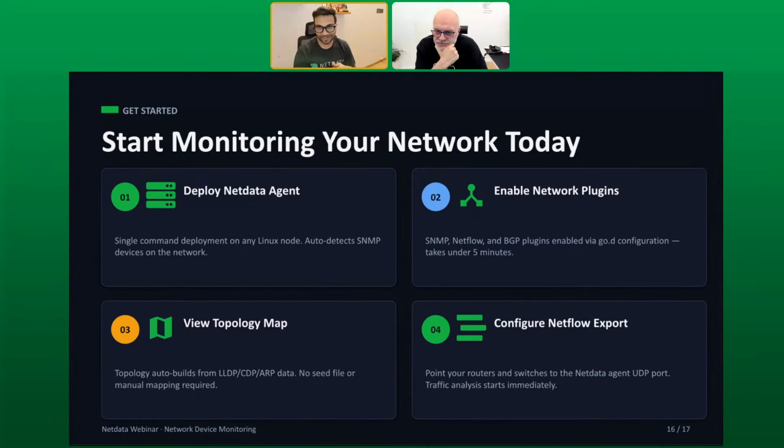Enable, of course, NetFlow if you want to use it, or install the NetFlow plugin. It's currently not part of the package yet, and I hope that it will be part of the package soon.